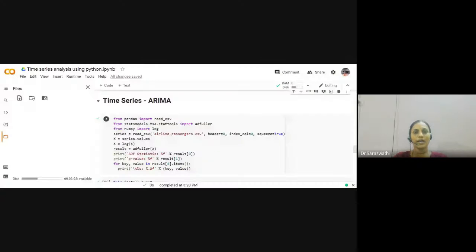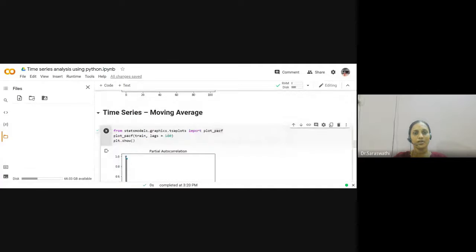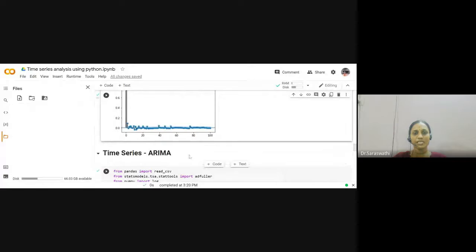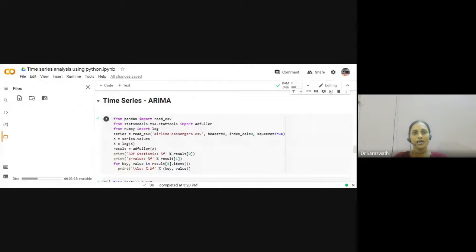So we are going to hybrid these two techniques. One is auto regression and another one is moving average. So that's why we are naming this the ARMA model, that is auto regressive.